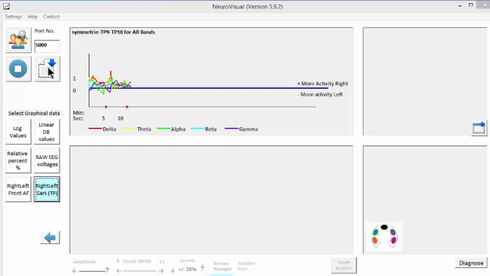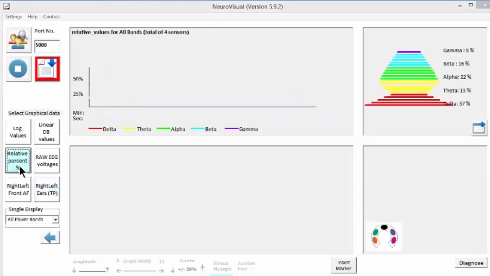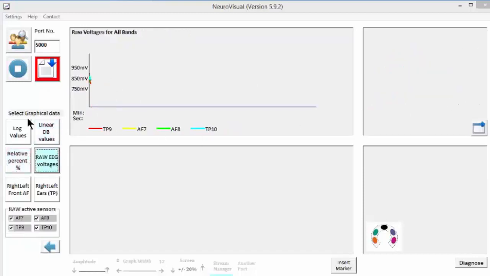So again, I am streaming, and I can also record on here. And so as I record, it is recording exactly what I'm doing. I can put, again, the relative percentage. I can use linear values here, linear decibel, dB values, relative percentages, raw EEG voltages, and when I'm using raw EEG and raw active sensors, I can turn these off and on.